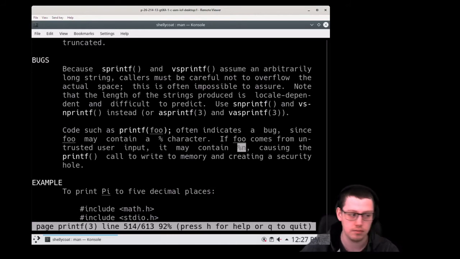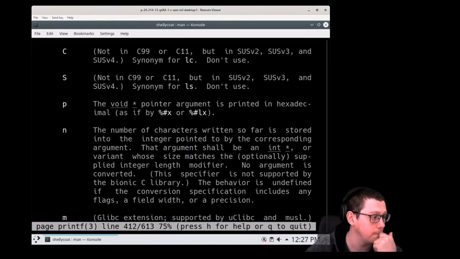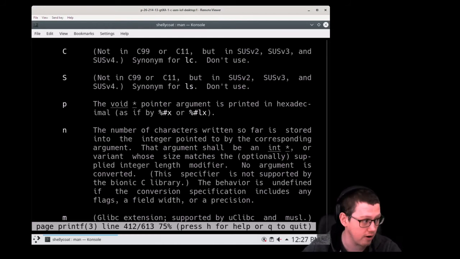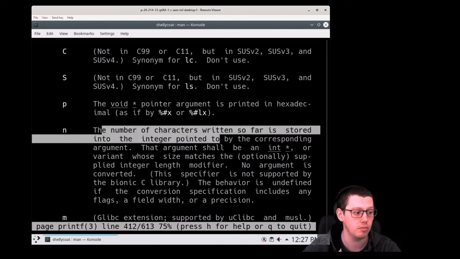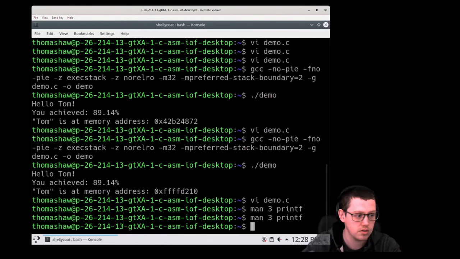Okay, so %n is not good. What does it actually do though? Let's have a look up here. So n, the number of characters written so far is stored into the integer pointed to by the corresponding argument. I'll just give some example code to make it clear. Basically it counts the amount of characters that have been printed out so far in that print statement, and then it writes that to the parameter that you give it.